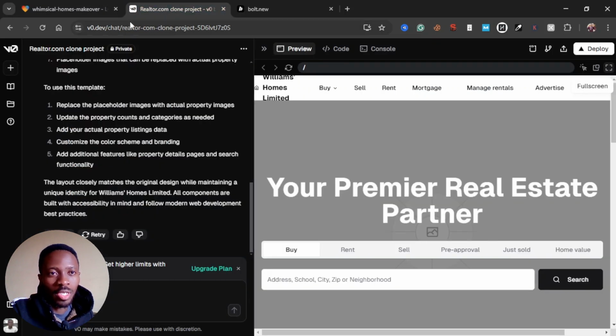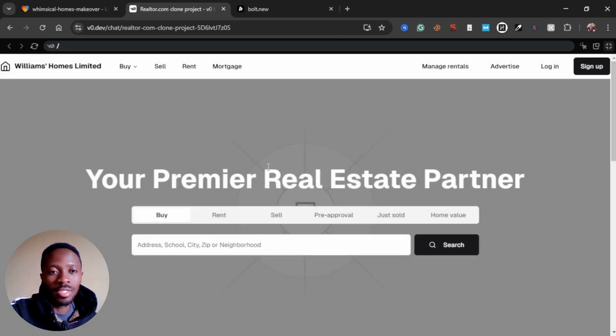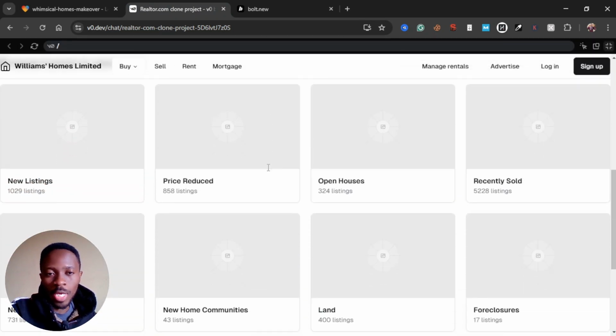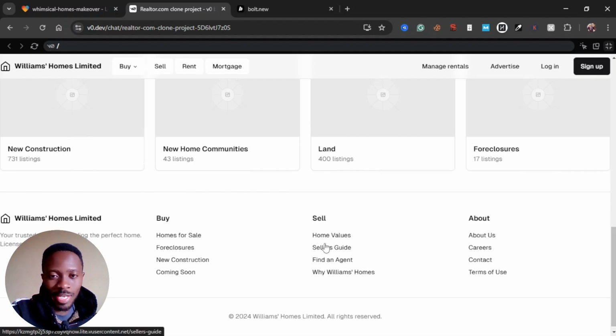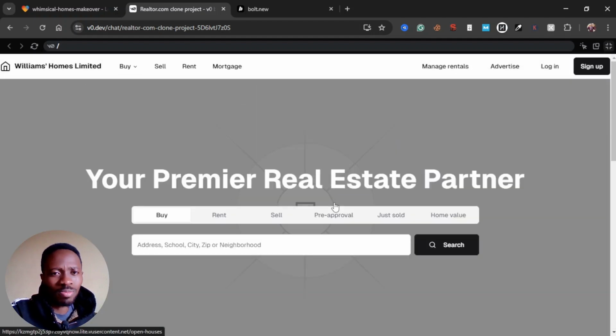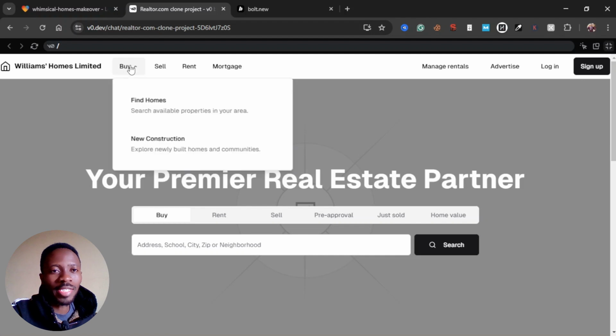For instance, in VO AI, this is how it looks. I noticed that no image was generated, but it has put placeholders for each of these images. I mean, look at the links: Y Williams Homes, find an agent. Everything just looks good. And there's even a drop down. Oh my goodness, this is nice.